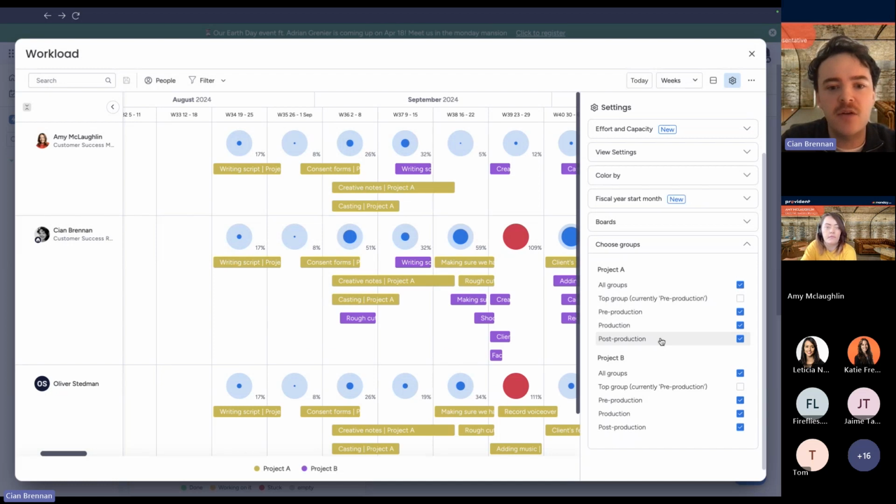And based on this data, you can generate reports to identify trends. You could optimize your project allocation and improve your team's resources, just from this view, which is really powerful.